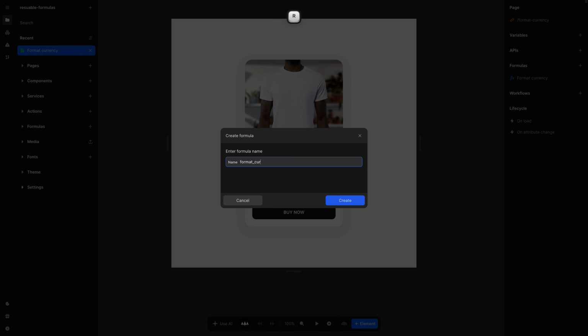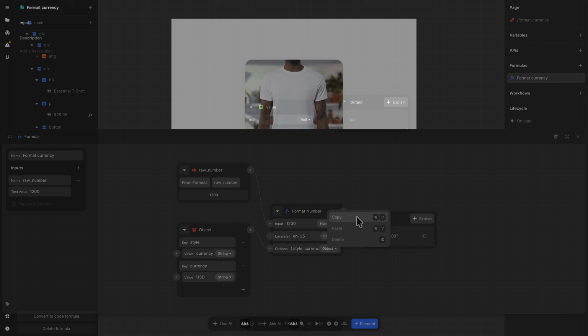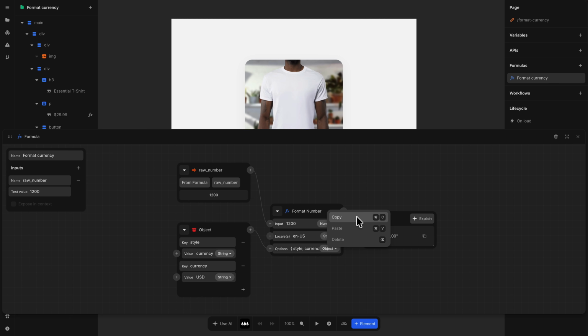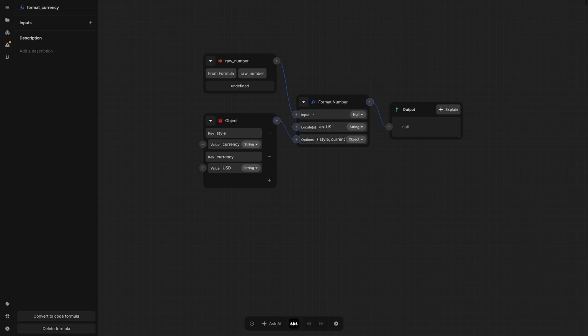Project formulas do not accept spaces in the name, so let's use an underscore in Format Currency. Now, you can choose to rebuild the same formula here to practice what you just learned, or you can return to the previous formula you created, right-click the Format Number node, select Copy, and use Command or Control-V to paste the nodes into the new project formula. Finally, add a formula input which we called raw number and a test value.